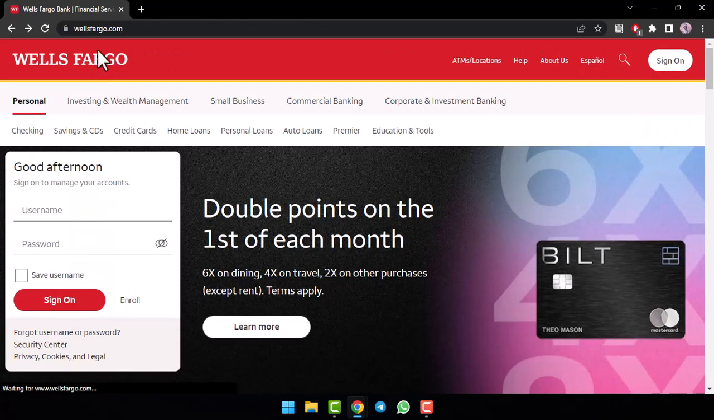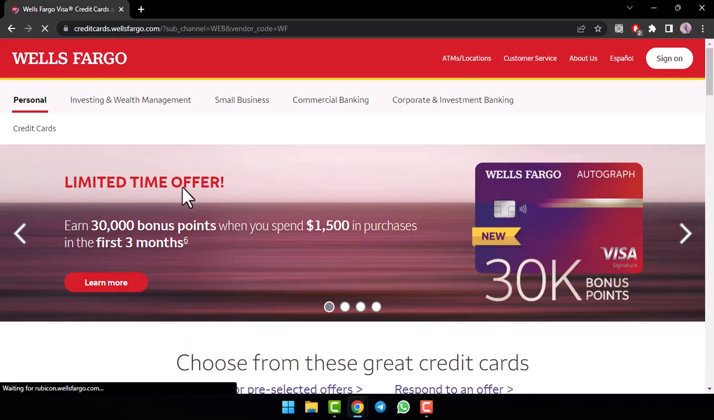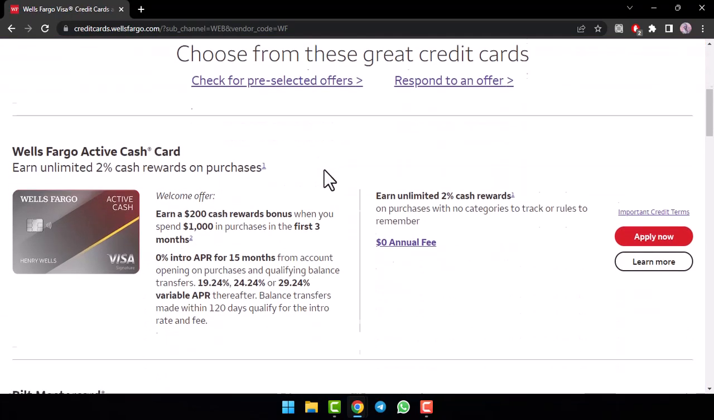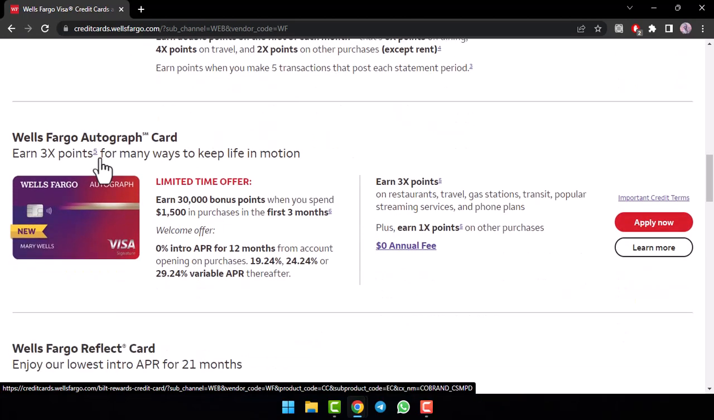Now let's talk about how you can apply for a credit card from Wells Fargo. So to do that, first of all, go to the homepage of Wells Fargo Bank, which is wellsfargo.com. Now your homepage will look somewhat like this, where you'll have to tap on the option credit cards, which is right over here. After that, a drop down box will appear where you'll have to tap on the option view all credit cards. Now you'll be taken to this page where if you scroll down, you can see all of the different credit cards provided by Wells Fargo.